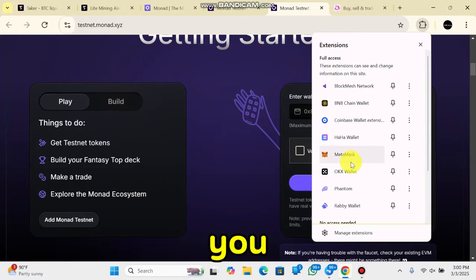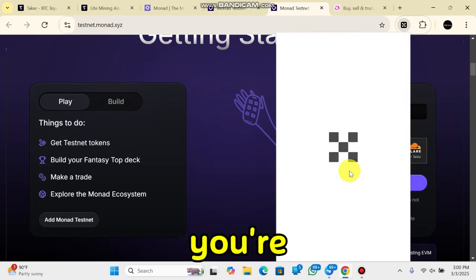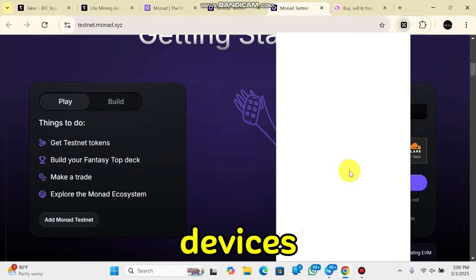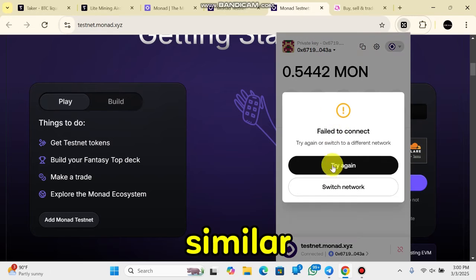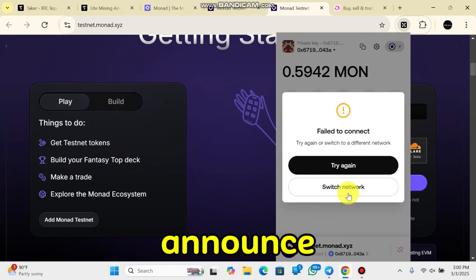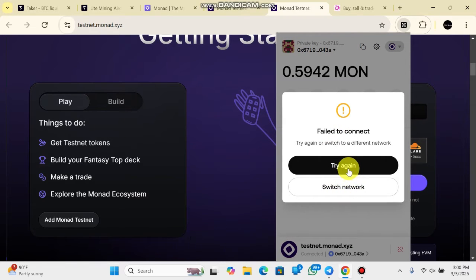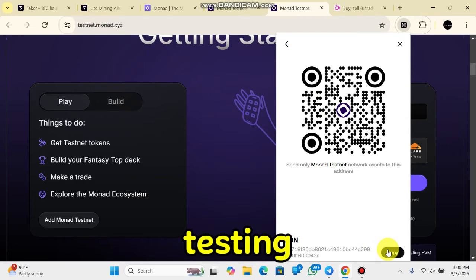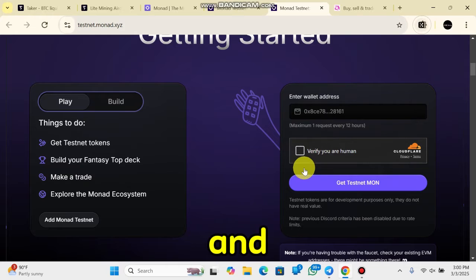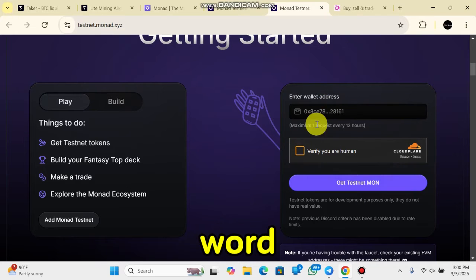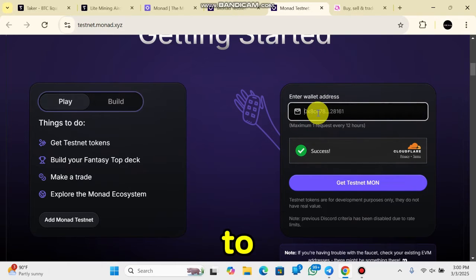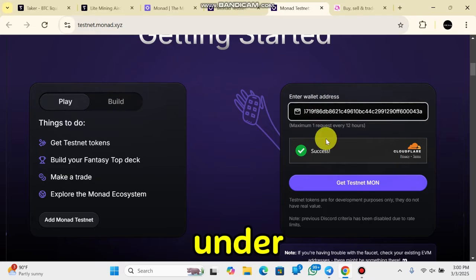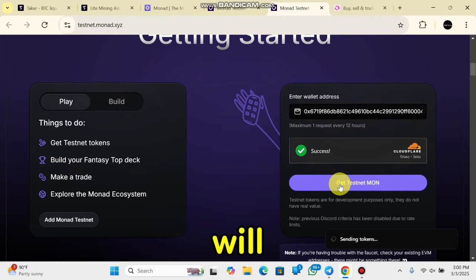To do this, you simply have to go to the wallet that you're using. You can do this on mobile devices too; the process is similar. So I'm now switching network. I'm going to tap on try again. Then I'm going to tap on receive. Then this is my Monan testnet wallet address. I've copied it, and the next thing is I need to check this button on this place.